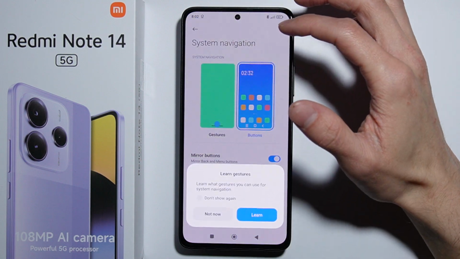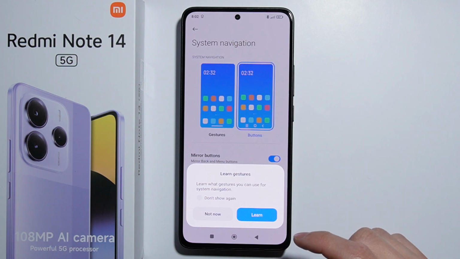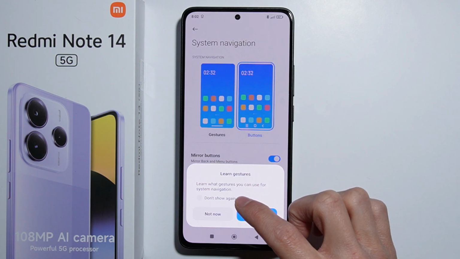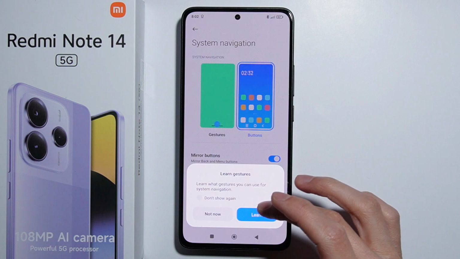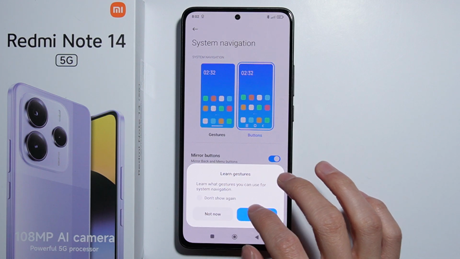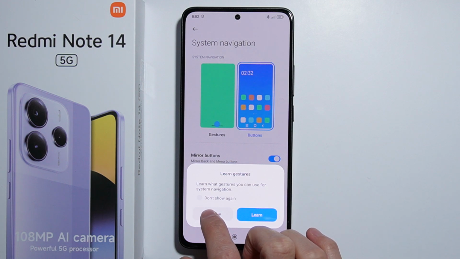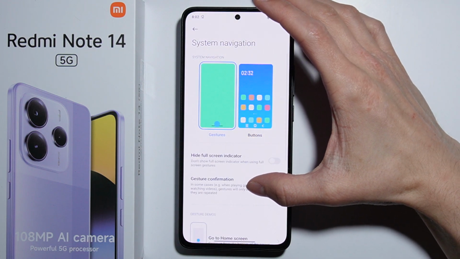So let's move into the gestures, and as you switch to gestures for the first time, you are notified to learn gestures, what they can do, how you can use the system navigation. You can skip it right now, or you can learn it by yourself, and I will right now just show you the options of these gestures.